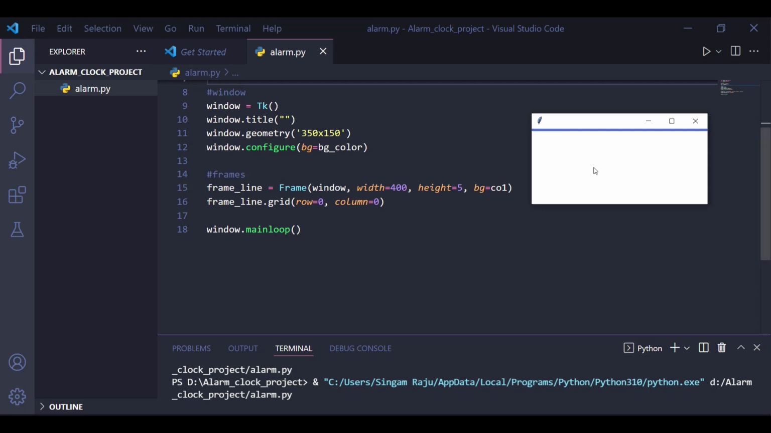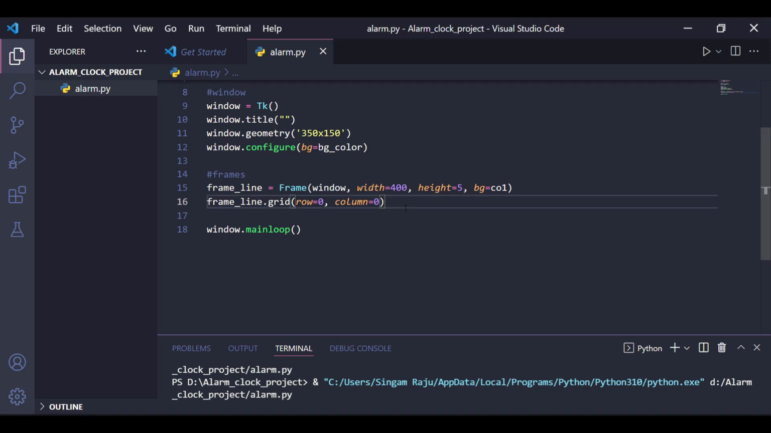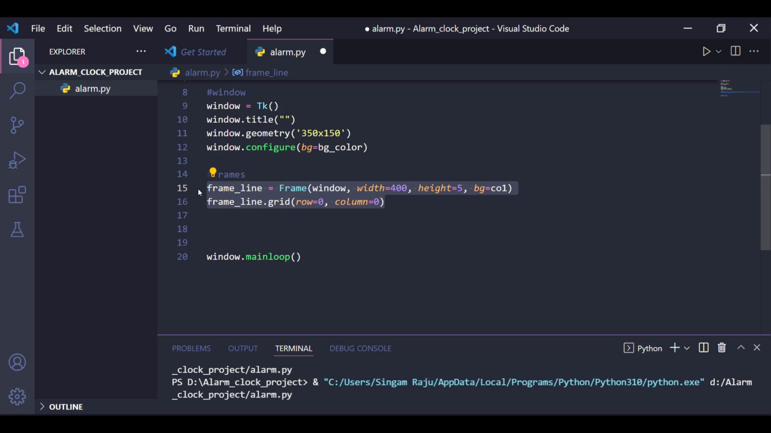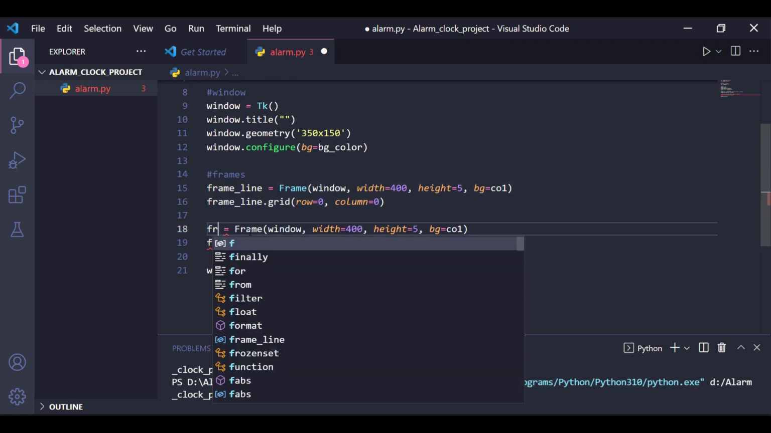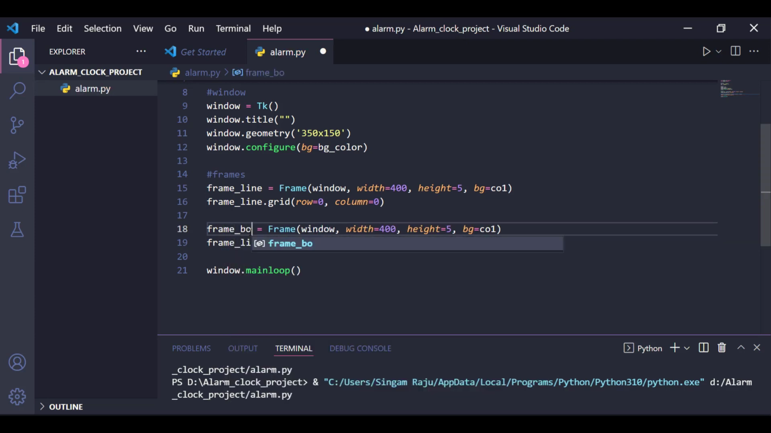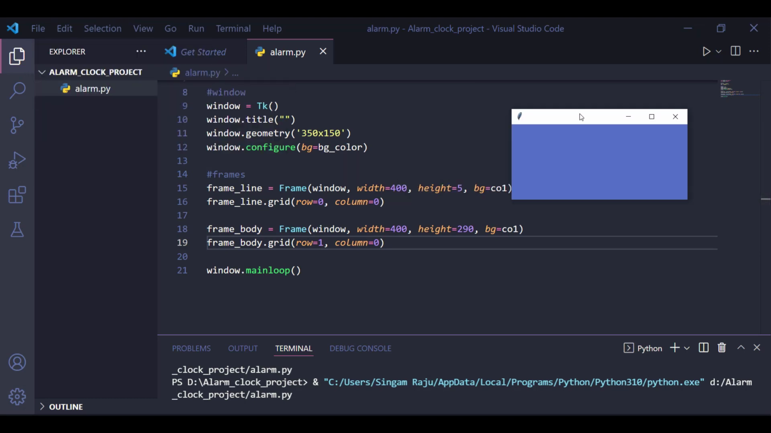Now let's work on this part, this frame. Okay, just give frame body, copy the same thing, paste it here, and this will be frame body. And the thing is, we are going to change this one. Just give it 400 and height will be this time 290. And just give row equal to 1 and column equal to 0. And yeah, we have something like this because we didn't change the background color.